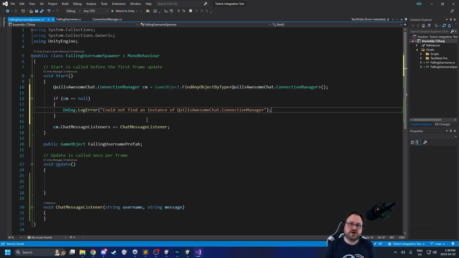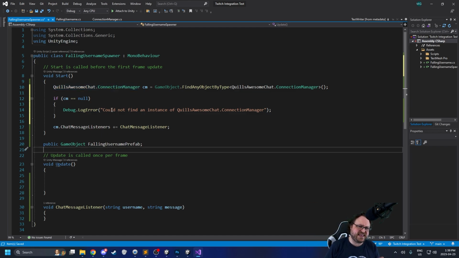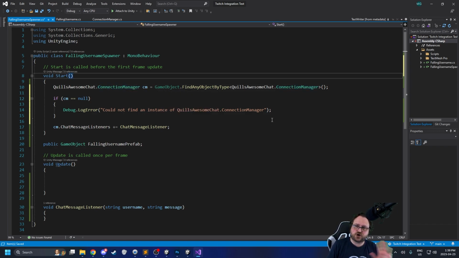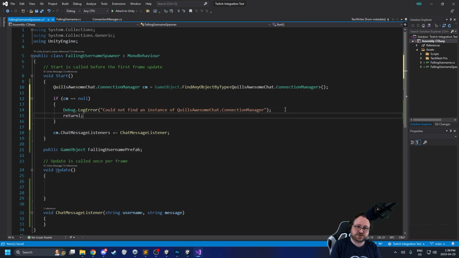The other thing we could do with this is we could do public connection manager and then link it in the inspector. But I really like to find things in code because, first of all, it's really easy to forget to link something in the inspector. If things get generated at runtime, then it doesn't link through there anyway, so you still have to find it. So I just like to find it in code. It's just my preferred way of doing it. So if we don't find it for some reason, then just bail.